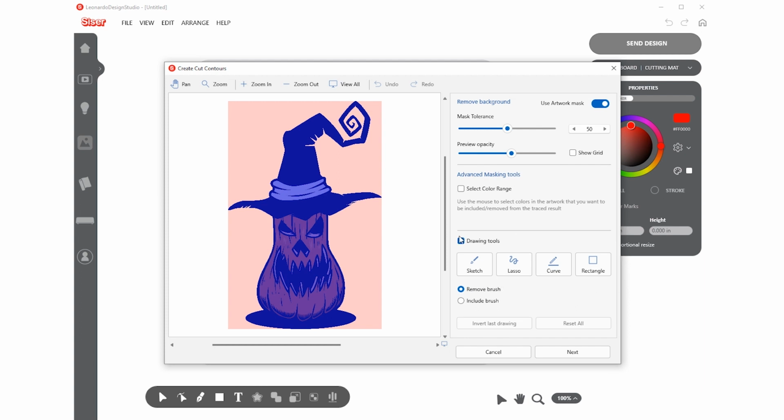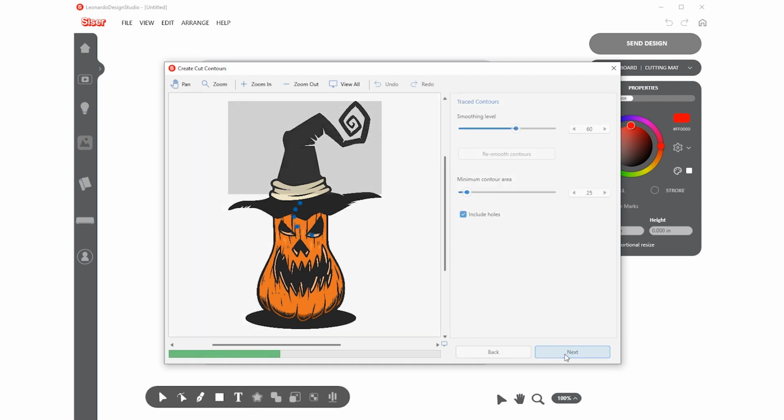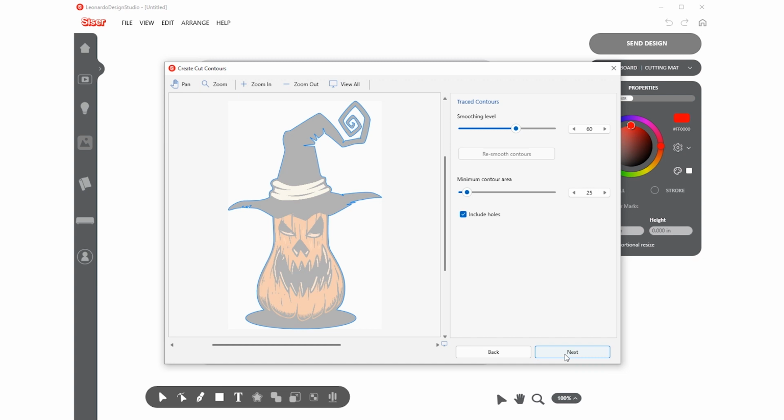When you're finished making masking adjustments, click Next to bring up the Traced Contours section. Here you can smooth out the cut contour lines and adjust the minimum contour area. You can even choose to include or exclude cavities.